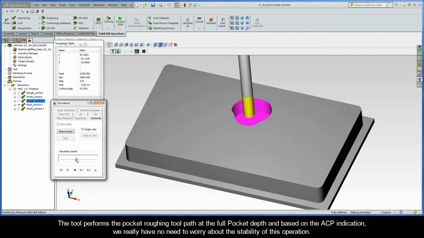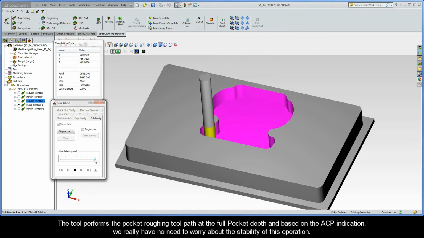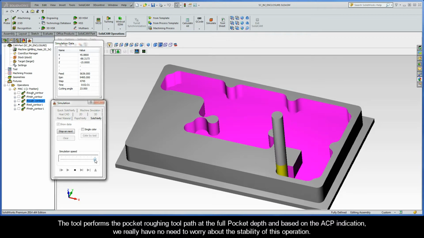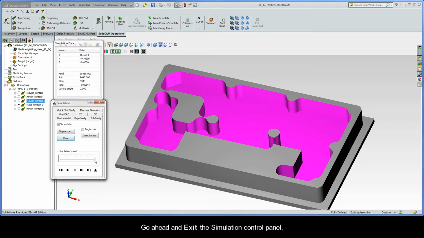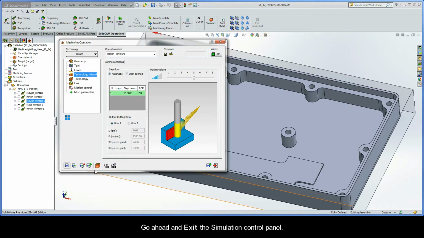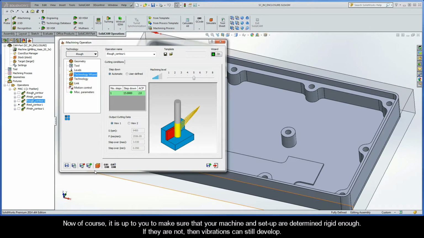The tool performs the pocket roughing toolpath at the full pocket depth, and based on the ACP indication, we really have no need to worry about the stability of this operation. So go ahead and exit the simulation control panel. Now, of course, it is up to you to make sure that your machine and setup are determined rigid enough. If they're not, then it is possible vibrations could still develop.